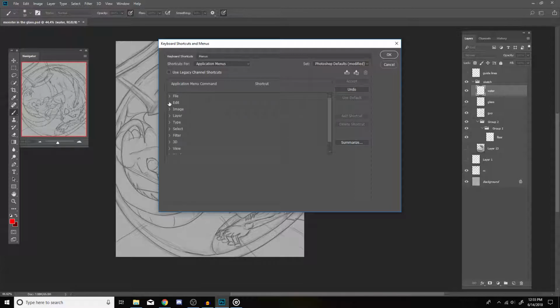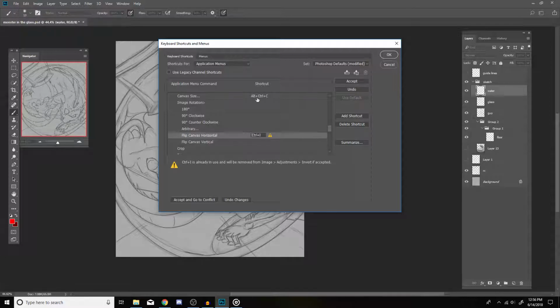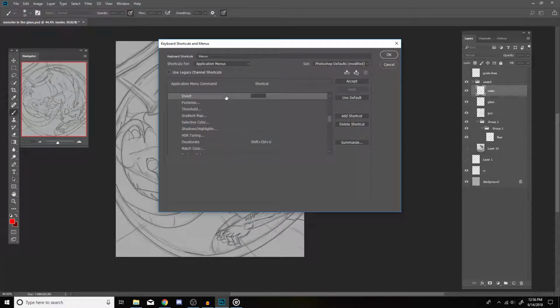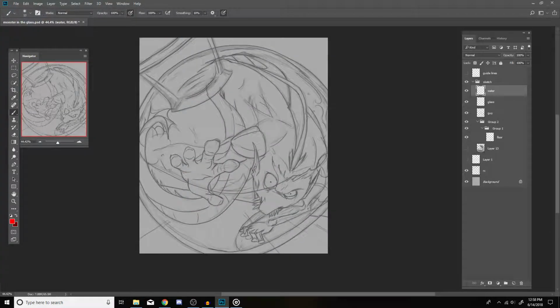One last keyboard shortcut that I set is under Image, and you have to scroll all the way down to Flip Canvas Horizontal. I give it a keyboard shortcut, since it doesn't have one by default, Control-I. This little exclamation point says that Control-I is already a keyboard shortcut, but you can accept and go to Conflict, and it shows that Control-I used to be for inverting your selection, which I don't really need a keyboard shortcut for, so I just leave that one blank, but you can change it to whatever you want if you want a keyboard shortcut for that. That's it for all of the preferences and keyboard shortcut changes, but now let's make Photoshop fast.